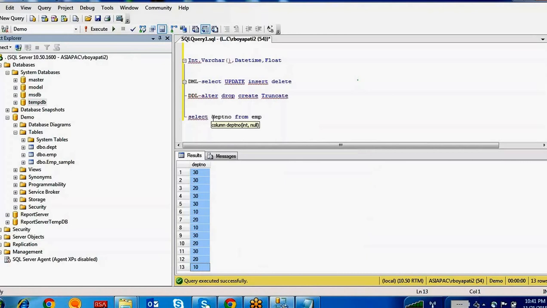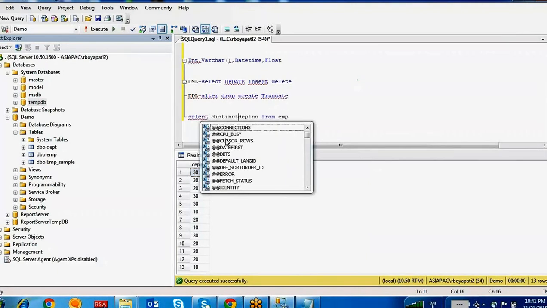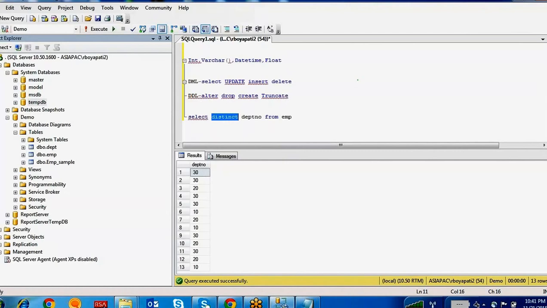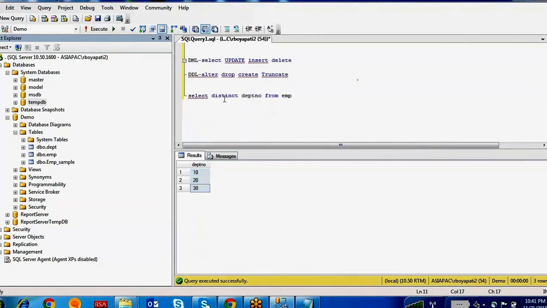So how can you show the exact department numbers, eliminating these duplicates? You have to write DISTINCT. The DISTINCT keyword gives the exact department numbers. By using the DISTINCT keyword, you can easily find out how many departments exist.